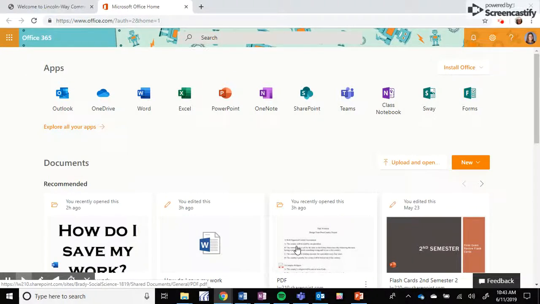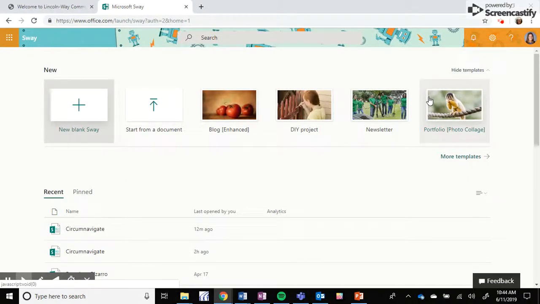All right, so what we're going to do right now is make a Sway for our digital word wall. You first want to navigate yourself to your Office 365. Once you're here, you're going to select the app that is called Sway. One thing that you'll want to note is Sway is done completely online. There is no desktop application for your Microsoft Sway.